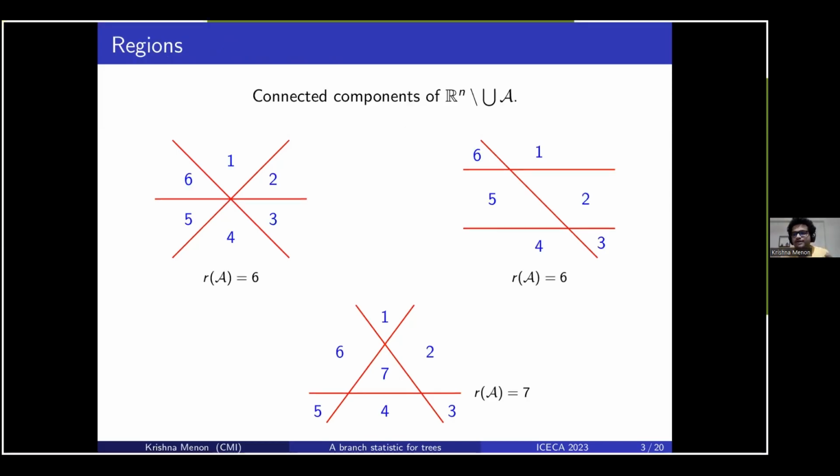The regions of an arrangement are the pieces into which it breaks the space. For example, this arrangement here breaks up the plane into 6 pieces, and these are the regions of the arrangement. For an arrangement A, we denote the number of regions by r(A).